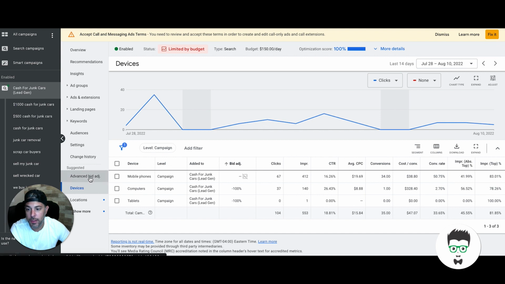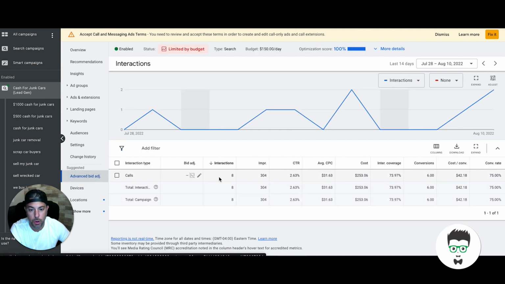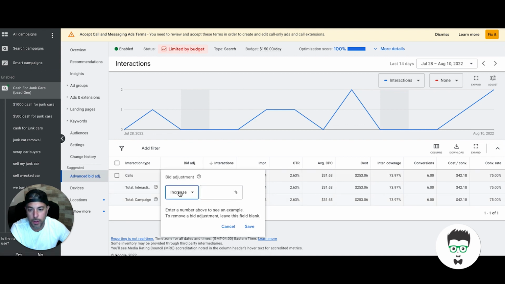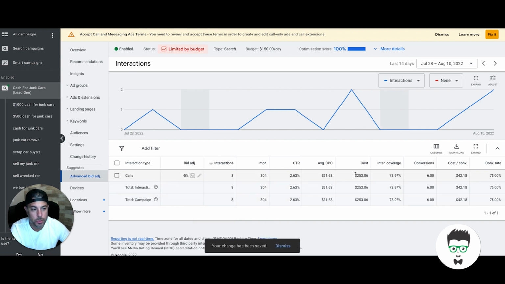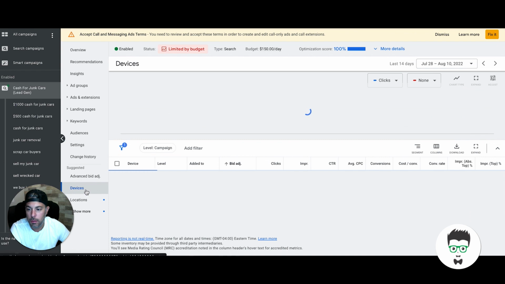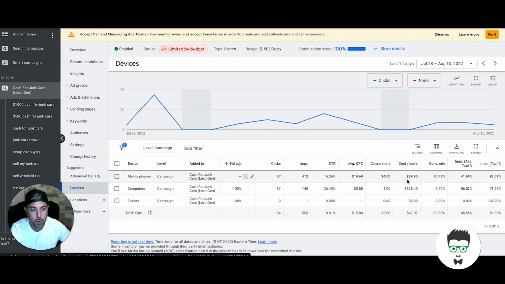And then we go into advanced bid adjustments here. You can do call-based stuff. So 8 interactions, which are clicks, 6 leads, $42 a lead. So that's still a little out of our range. What I would do here, I do like the volume, but I need that lead cost to go down, so I'm going to drop that by 5% as well. And we'll see where that shakes out next week, and see if we can get that CPL closer to 30 bucks.